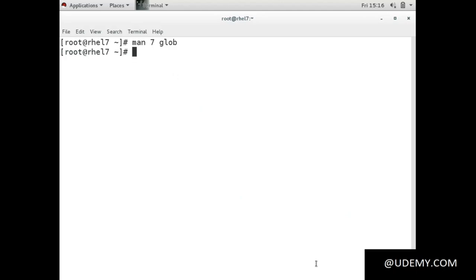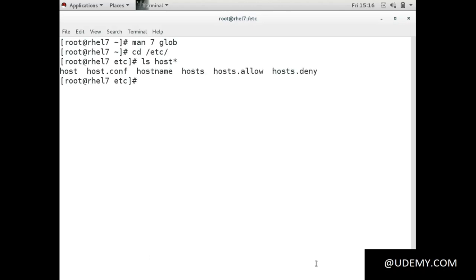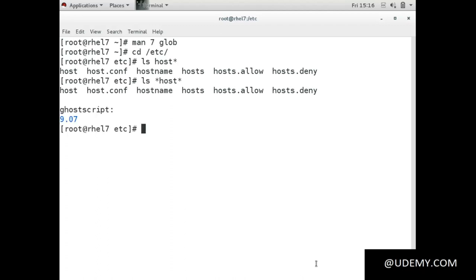Let's do the practical. First, I go to the etc directory. As you know, etc contains so many files, which is great for our practical. As there are so many files in Linux, you might not always remember the last part of a file name. If that happens, we use ls host*, for example. Or if you are not sure about the first part either, you can use ls *host*, which looks for all the files that contain host somewhere in their name.